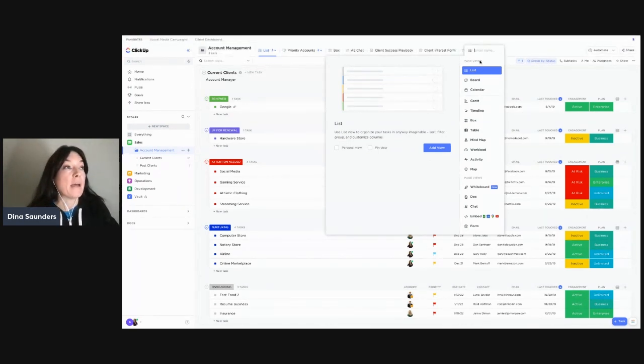So we have a menu for task views, and you'll see page views underneath that. And so the difference there really is that task views give you different ways to slice and dice your tasks so that they are represented in different visual formats to help you meet your different project management needs.